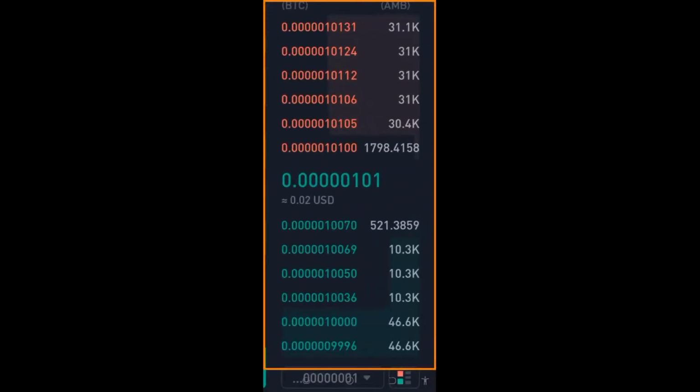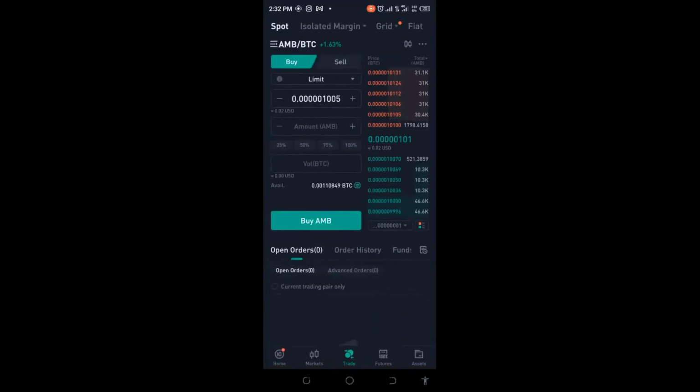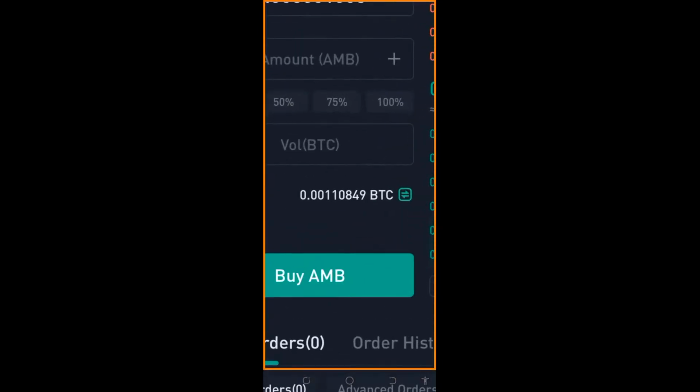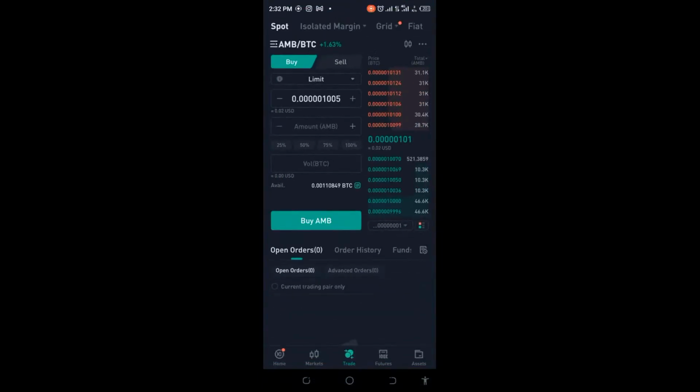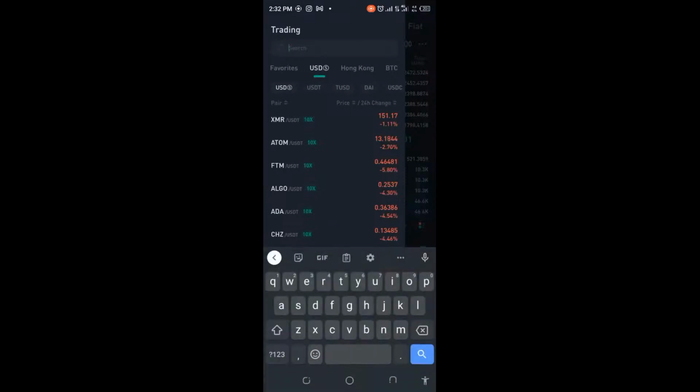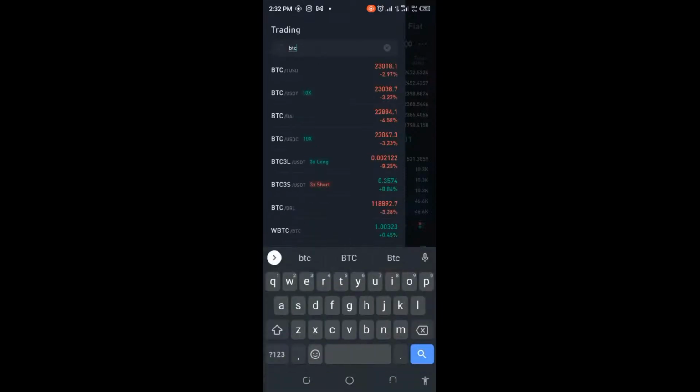You can even see that it rose up to 0.0000101. That is phenomenal. Okay, so what do we have here? We have no AMB, but we have our BTC. Okay, so what we're going to do now is go ahead and change this to TRX. And then we'll send it over to Binance. So let's change this to TRX.